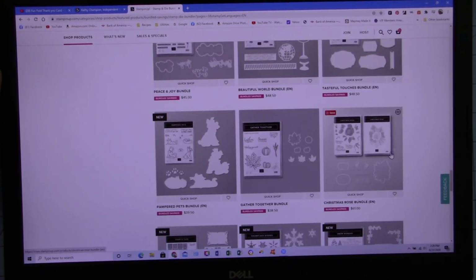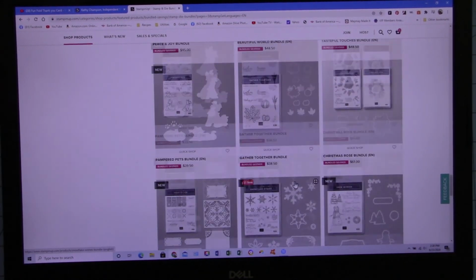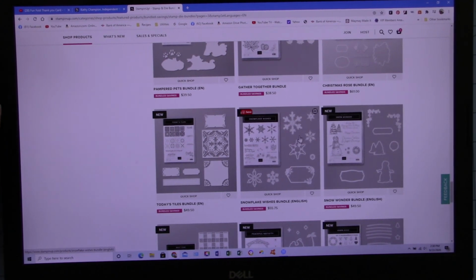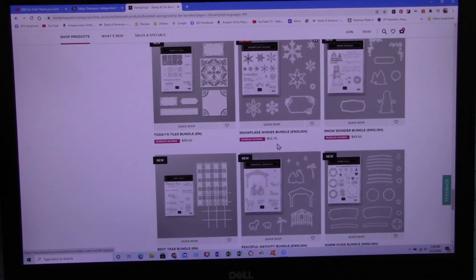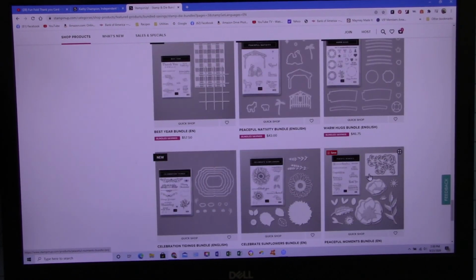But this has everything. This has all of your Christmas catalog, because here's the Snowflake Wishes bundle. Beautiful dies. Beautiful stamps. I love that one. This is another one, Peaceful Nativity. That is gorgeous. So many of these are so pretty.